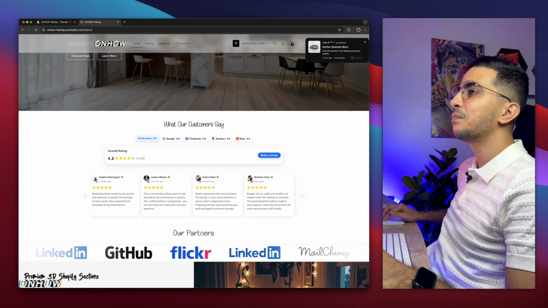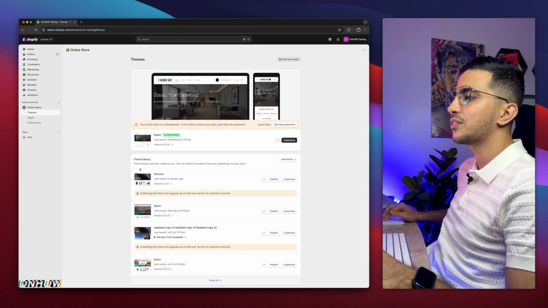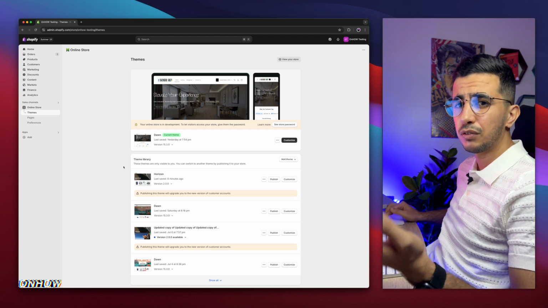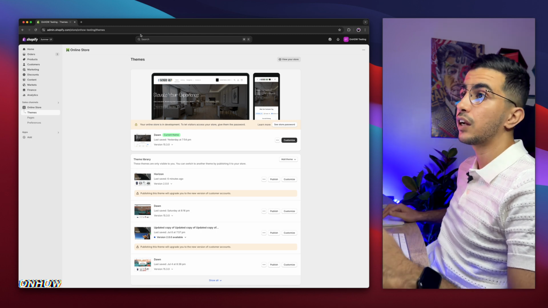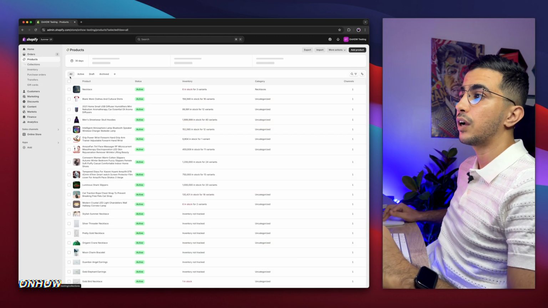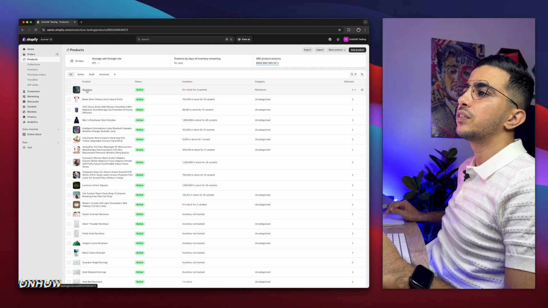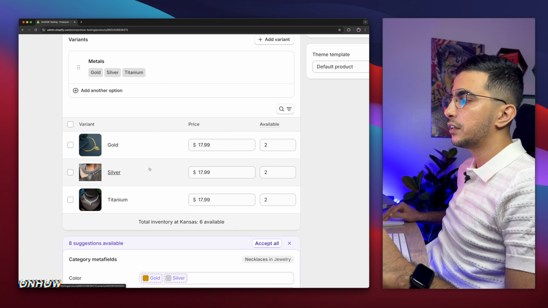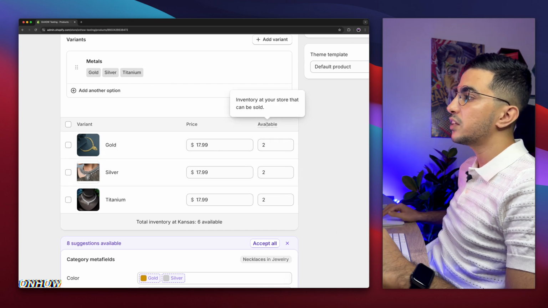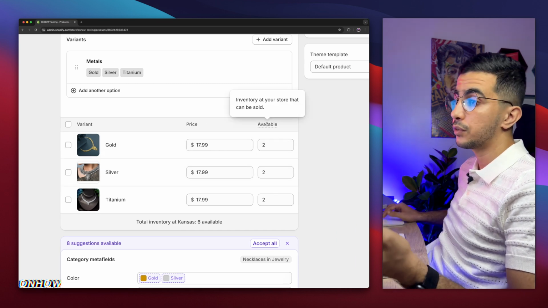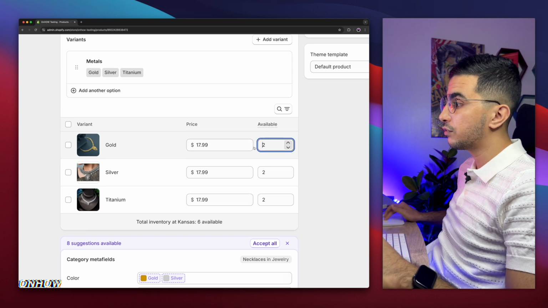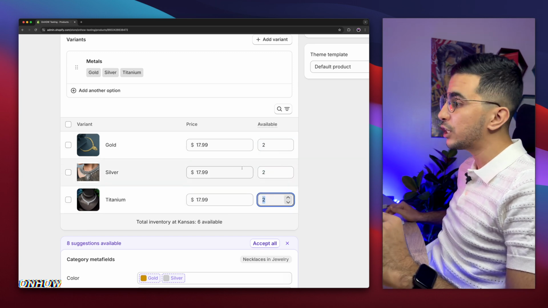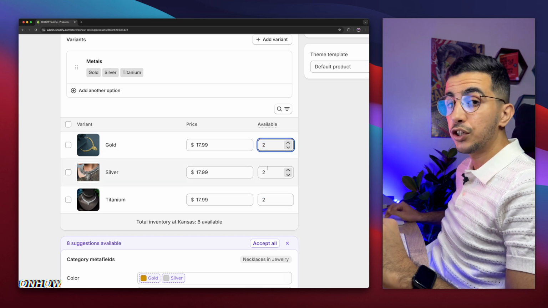Let me close this one, and let me close the Shopify store completely and show you the first thing you have to check, which is the inventory for products. So just double check with a product. Let me access a product here so I can show you. Let me head over to this necklace right here. If I scroll down a little bit to the variants in here, you will see Available. This one is basically the inventory for your products. So I have 2, 2, 2. Double check with this one and make sure you have products for each variant.